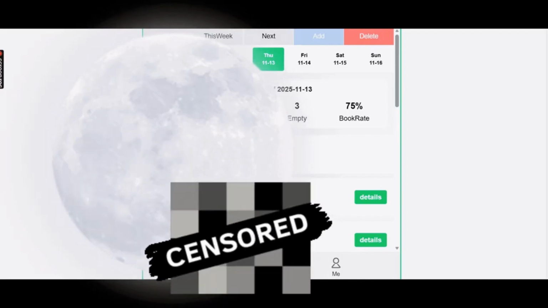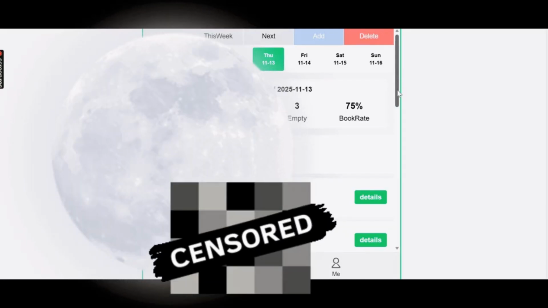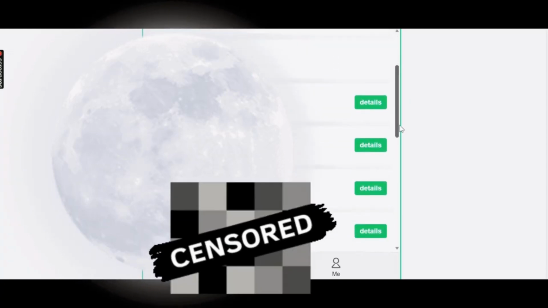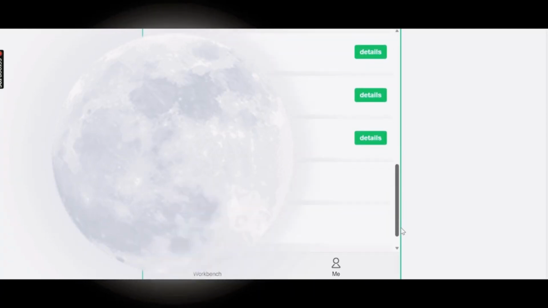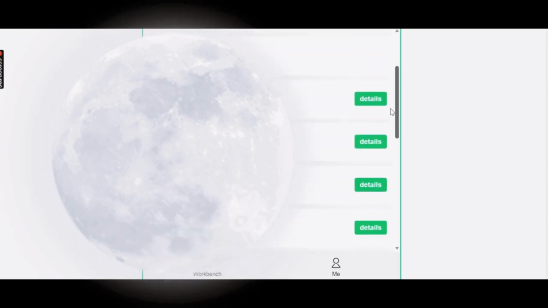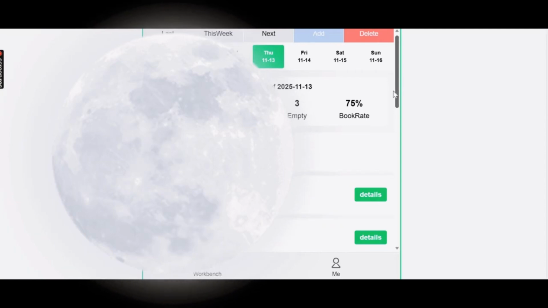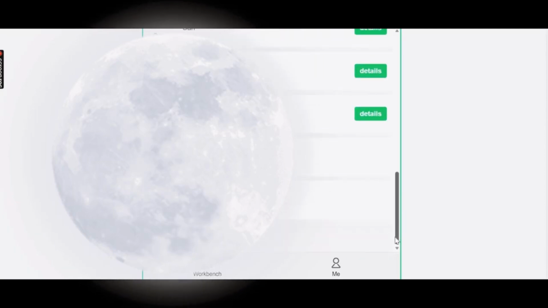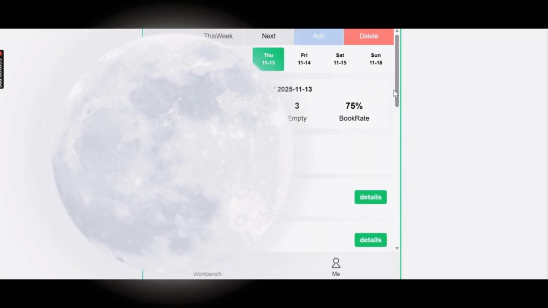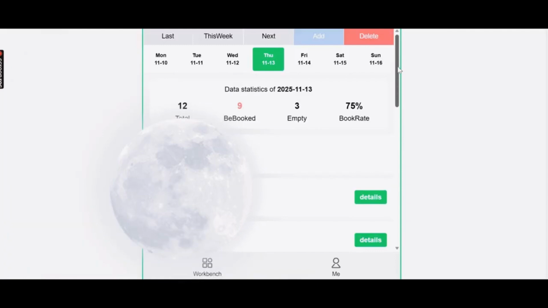You see total. This is the total of the classes booked. I have 12 total open slots. My slots are 12, but I had only 9 booked classes. 3 are empty. You can see it here. So the book rate is 75%.